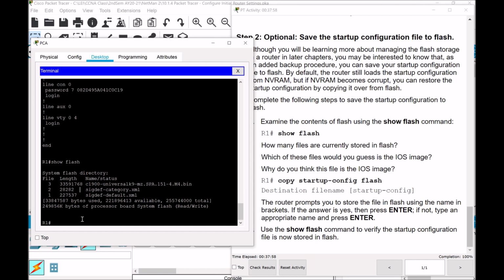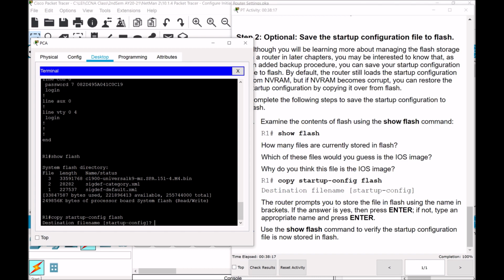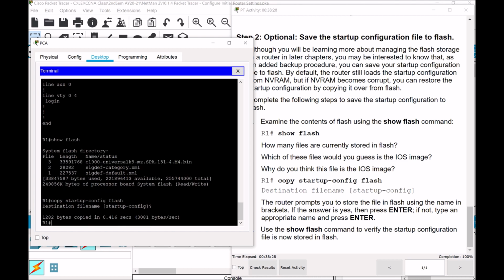Next, we copy startup config to the flash. Let's type in copy startup-config flash. Press enter. We are again asked for the destination file name. What file do we want it saved as on the flash? We just press the enter button. Same file name. 1282 bytes copied in 0.416 seconds. So it is now copied to our flash.